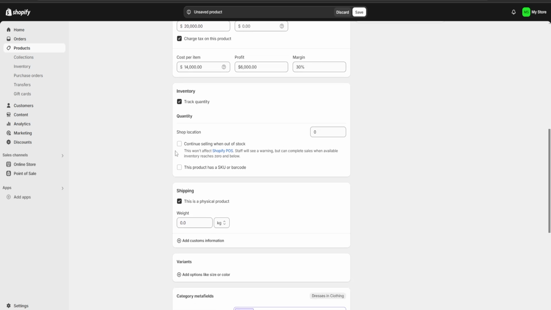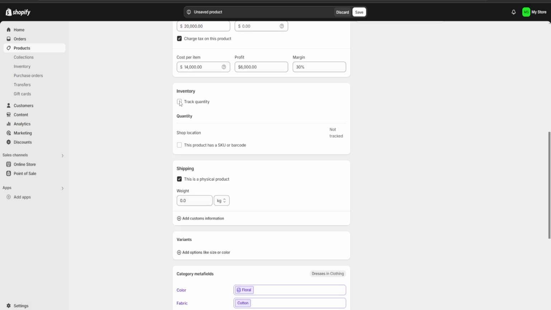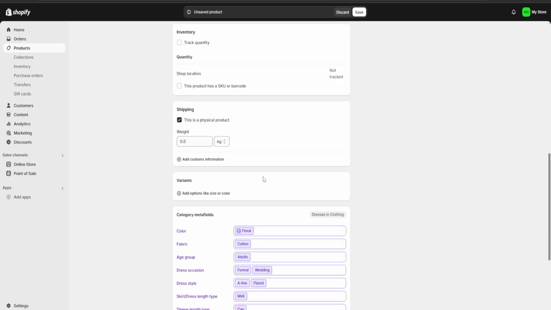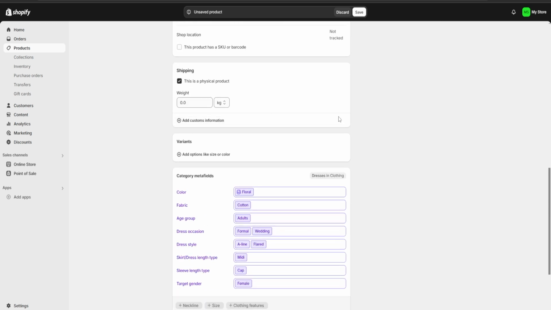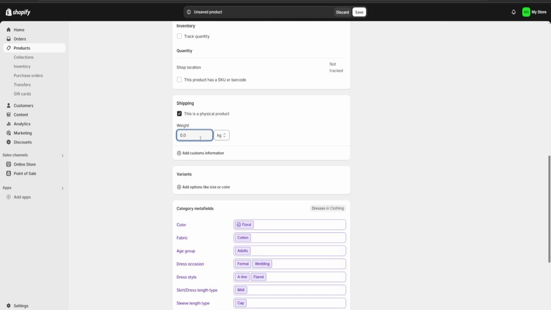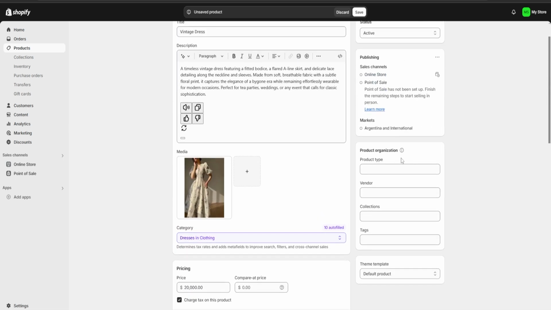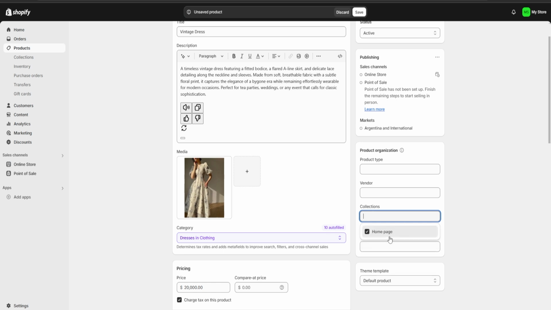Below it we have the inventory section. I'm just going to uncheck this because we're not going to keep track of inventory. And if we're going to do any shipping, here we also have a weight section, so we can assign a weight to each one of our products. The last thing that we have is over here we have our product type, our vendor, our collections, and tags. Now be sure to always check here the home page on collections so that our product is going to be added to our home page.